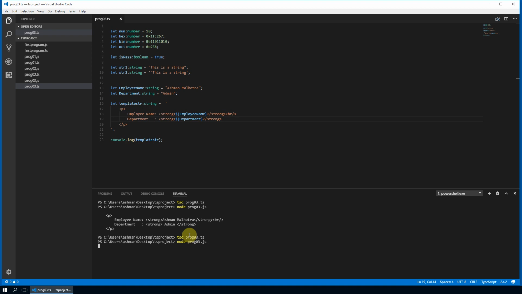Now you can see that we used the embedded expression over here. It has returned the value which was stored inside that variable, and over here it is showing admin, which is the actual department of this particular employee, and we declared that variable over here. Fine. So this is the benefit of using template strings.